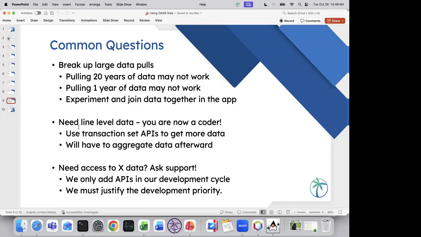I have some folks that have been using the system for decades, and the first thing they want to do is pull all the orders into their Power BI instance so they can report on them. Really good idea. Love it. Unfortunately, 20 years of data is going to take a while. It's going to probably time out somewhere in the system.